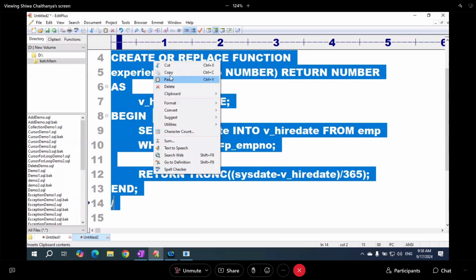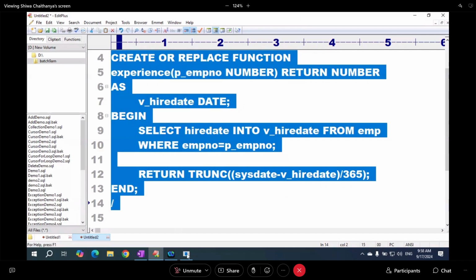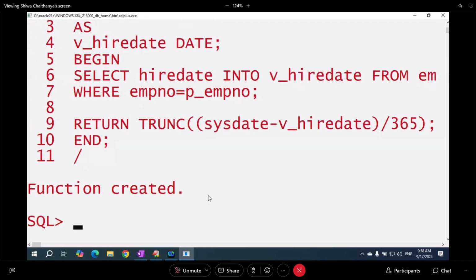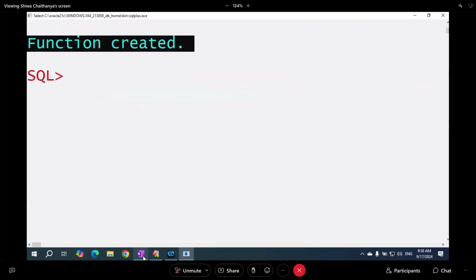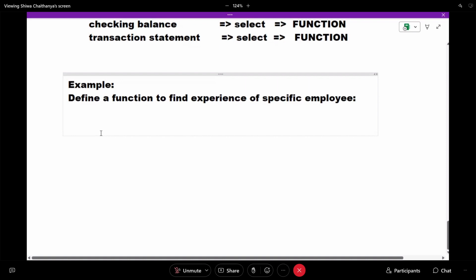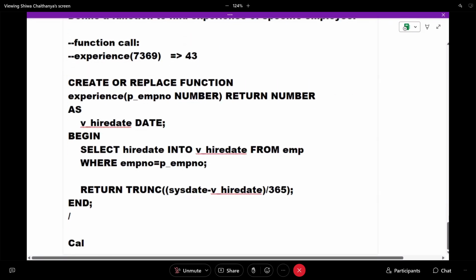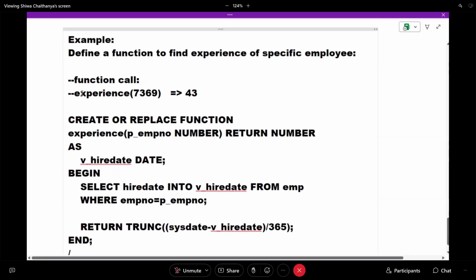Copy this code at SQL prompt now. See here what it is telling. Function created. Calling is important. Function created, okay. Next, call it. Calling is important.